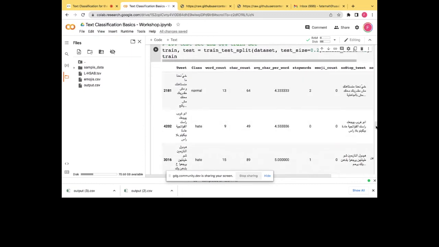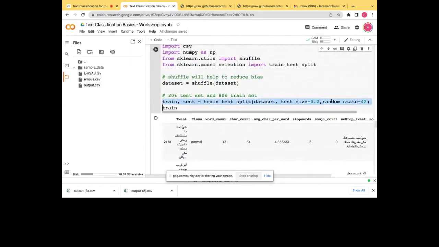Random seed is very important to define for reproducibility purposes. If you want to reproduce the same steps further and further, you want to run the same experiment again, and you want to make sure that you will have exactly the same results every time you run it, you need to have random state defined here in this command.